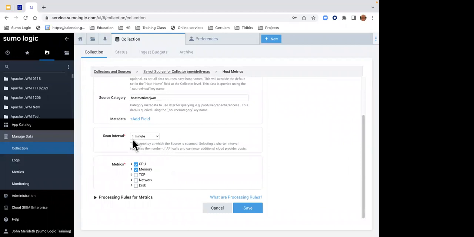Now, here in my scan interval, how often do I want it to grab my metrics? Every 1 minute, every 5 minutes? I'm going to make it 10 seconds on my computer. You don't have to. You can go with a standard default here, but I want to grab some data fairly quickly. I'm going to change it to 10 seconds. You don't have to if you don't want to, but I'm going to.